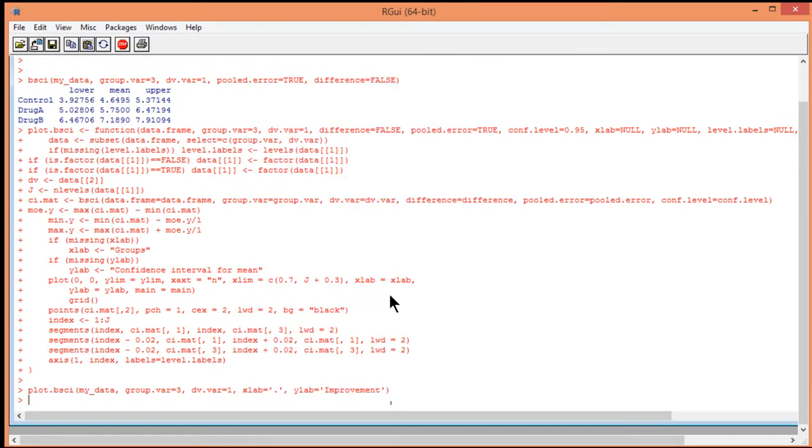Now the last thing I'm going to point out is that there's a lot of confusion out there with respect to confidence intervals actually overlapping and evidencing a statistically significant effect.